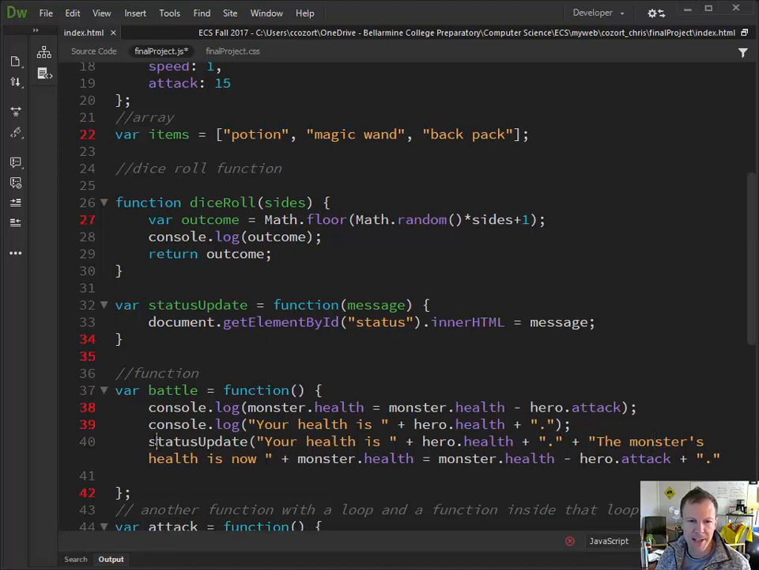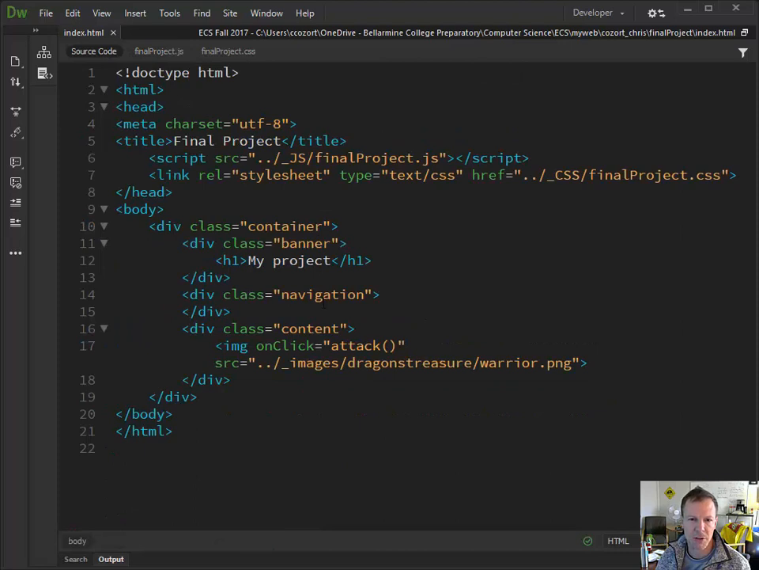So anytime status update gets pulled, in this case inside the battle function, it's going to pass that message into status, right? So where is status? That's the big question, right? So to wrap this up and put a bow on it, I'm going to go back to my source code, and I need to create that somewhere.